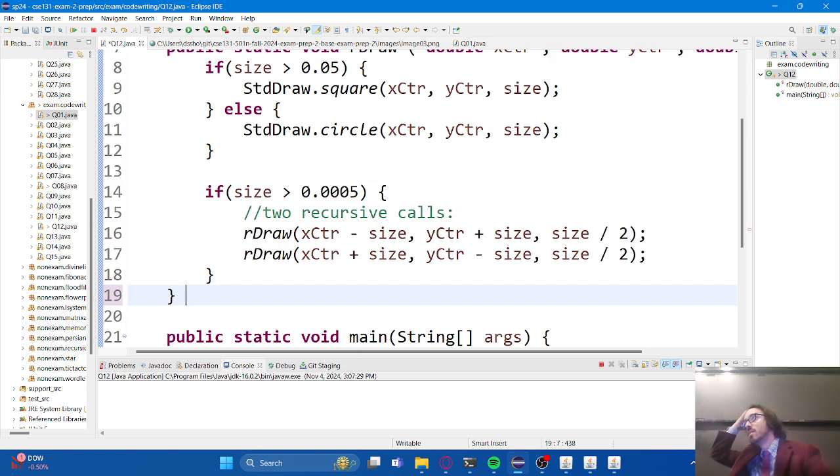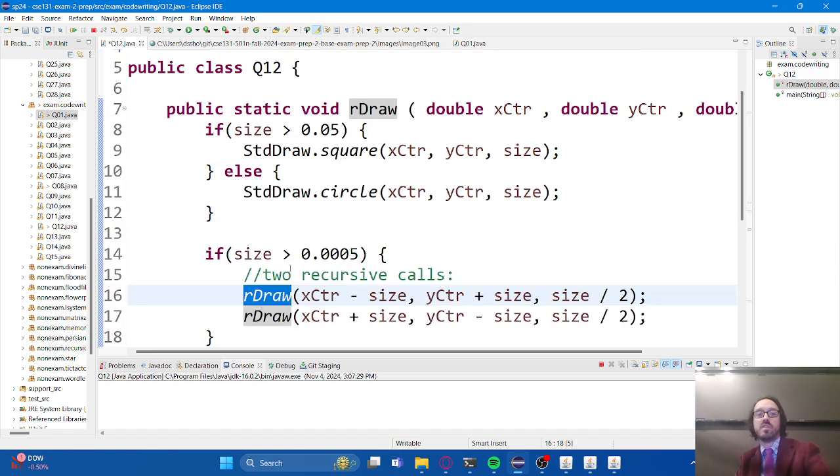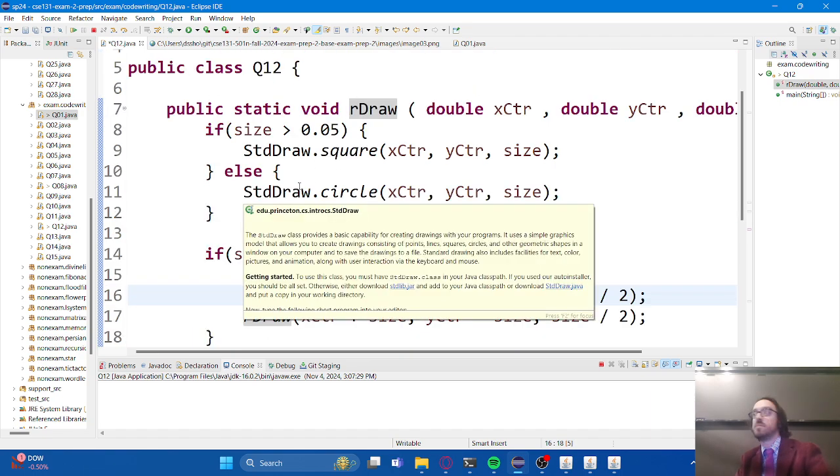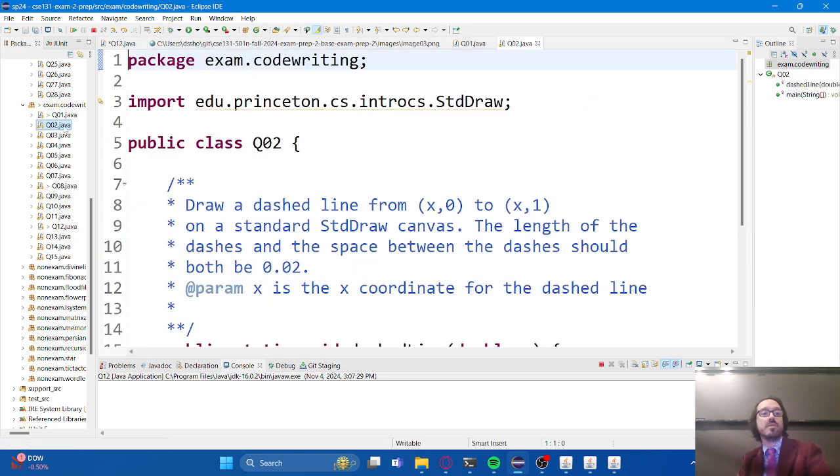Yes? Why didn't you just do RDraw instead of standard draw? RDraw is the name of the method. So this is a recursive method call. That's my recursive method call. Recursive draw. Any other questions? Code writing number 2? Okay. I don't see any other hands for this one, so let's do code writing number 2.